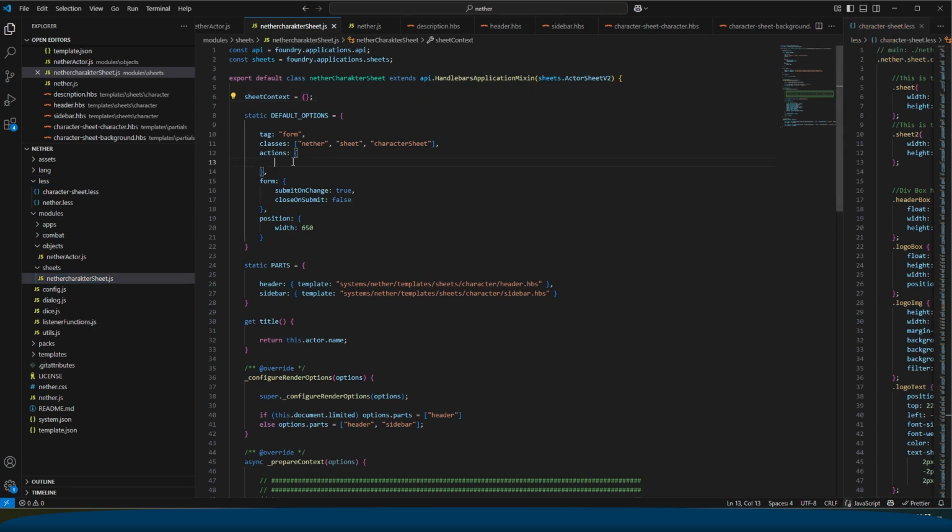Actions are not yet set, that we will do later in this video, remaining here until we use it. It's basically everything that we do in a sheet. Cast a roll, save something. So all interactions are linked to actions.